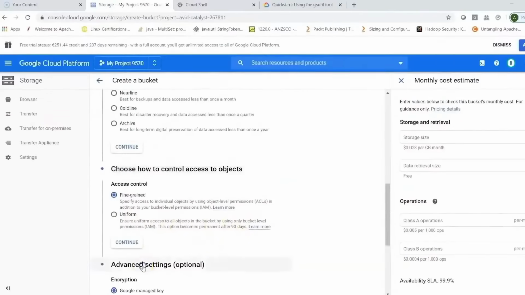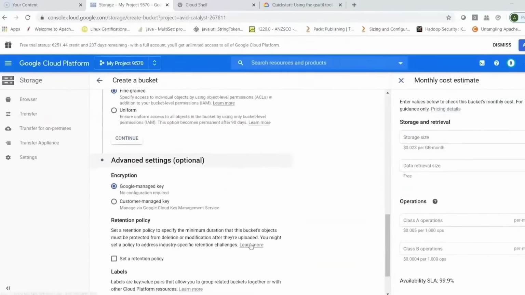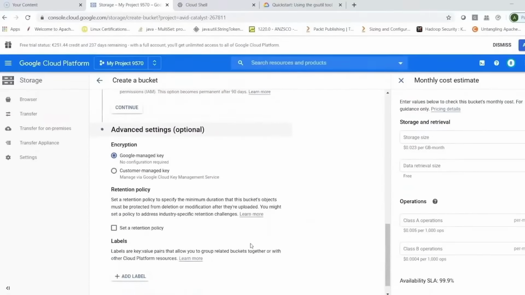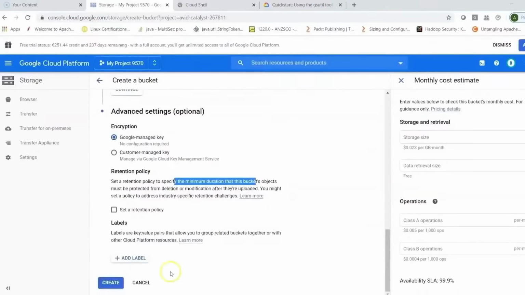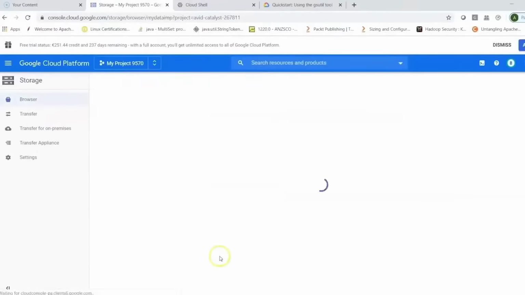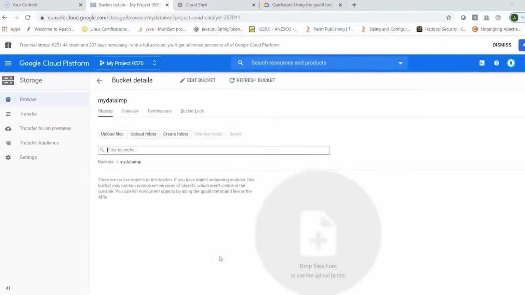You can also go into advanced settings, and here you can see different ways in which you can have configuration set up. Now you can also have a retention policy to specify the minimum duration that this bucket's objects must be protected from deletion, and you can set a retention policy. We'll not get into all that. We will just first try creating a bucket. So just click on create, and that should create your bucket, wherein I have my bucket.